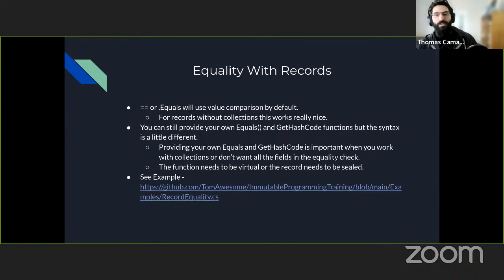So let's talk about equality. Equality with records, we talked briefly about it. It's going to attempt to do value comparison first, with the properties and fields of your record, which is great.